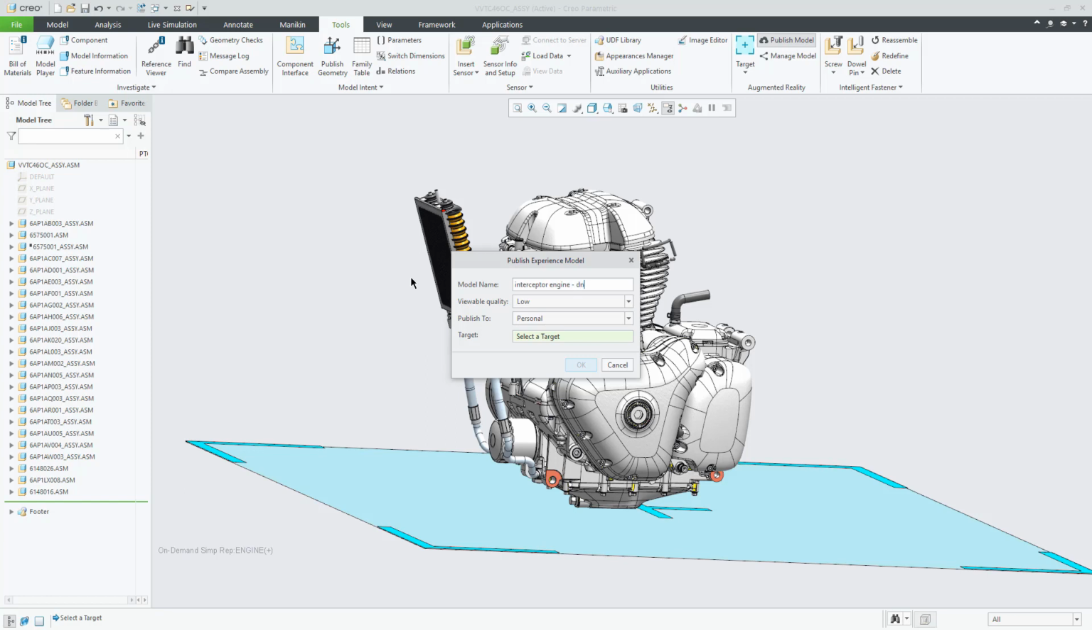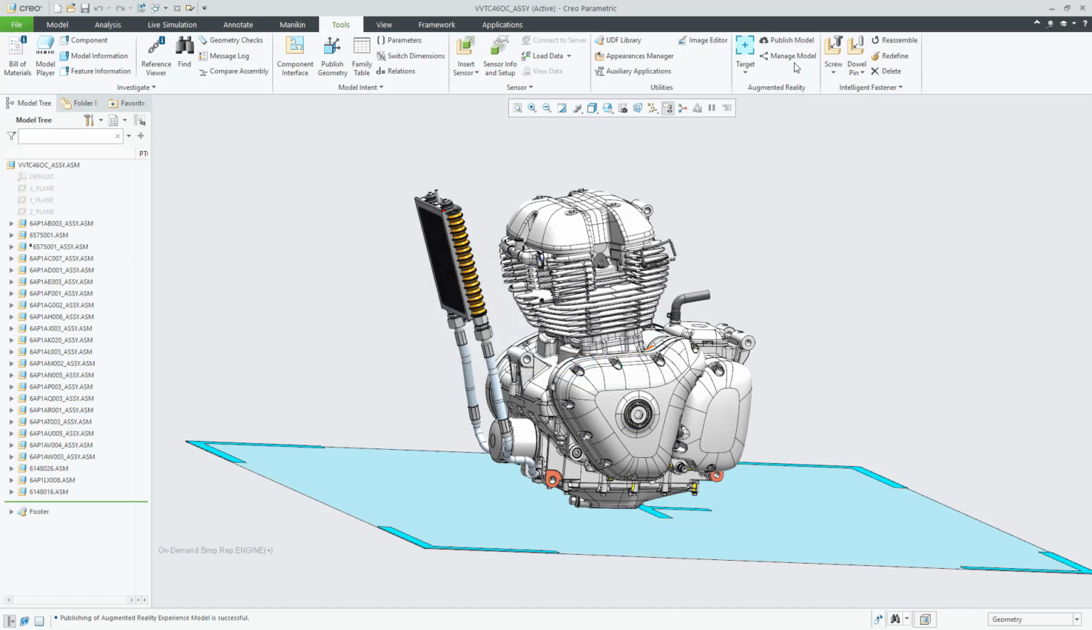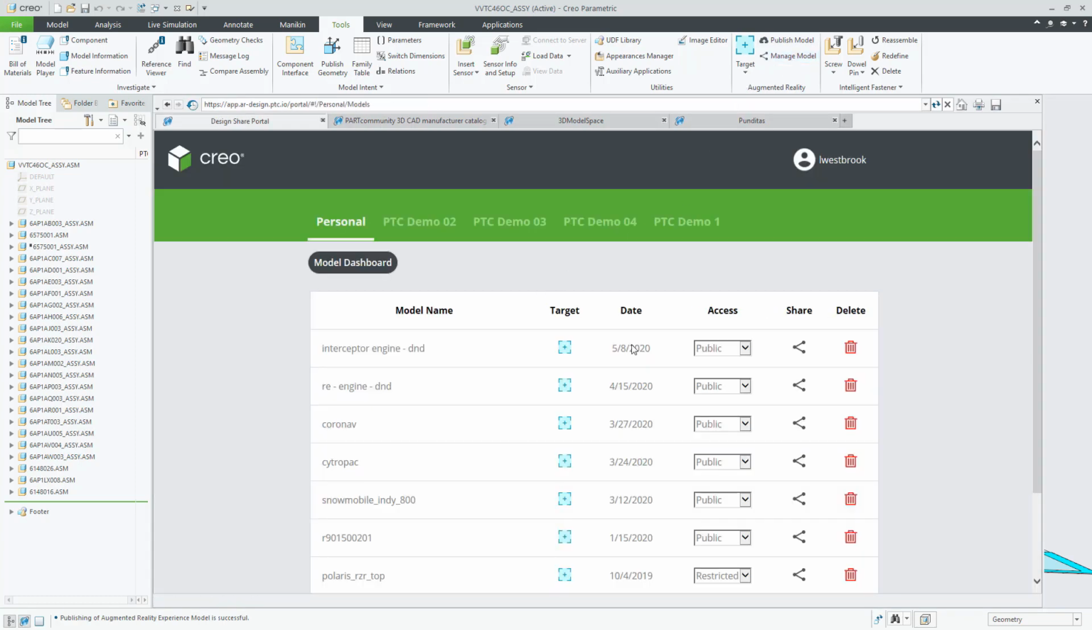And then I'm going to select a high viewable quality. And I could choose high or medium. You don't want to choose low if you're wanting to be able to hide and show models, because the low kind of strips out some of those internal models. So I've gone ahead and published that. And then I'll go into share this model.